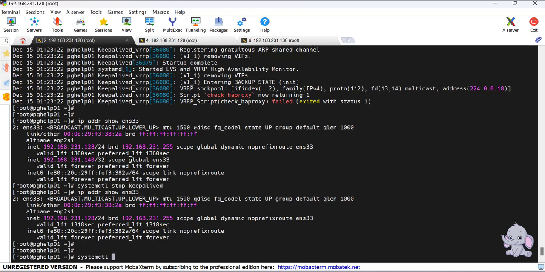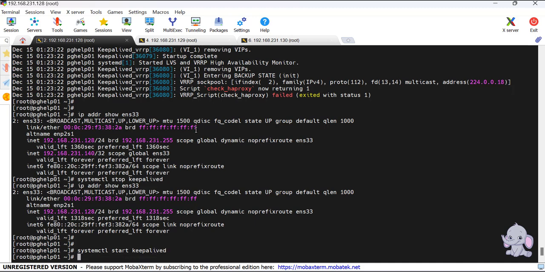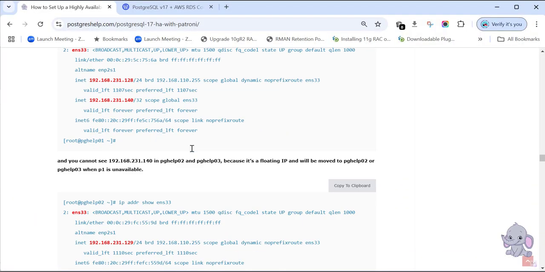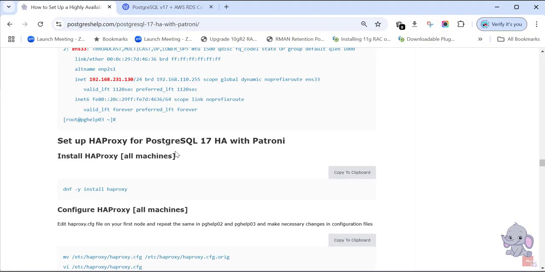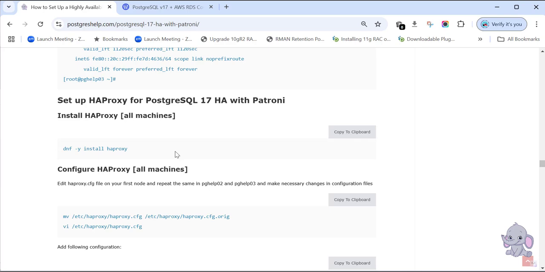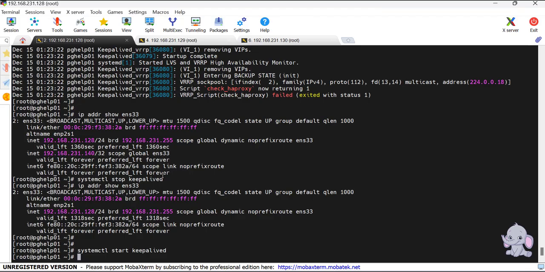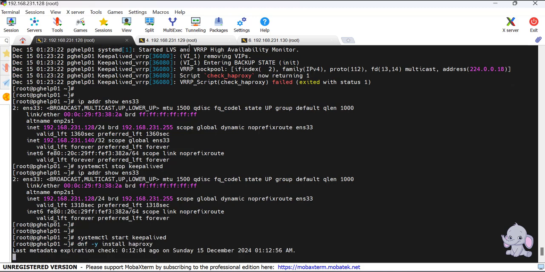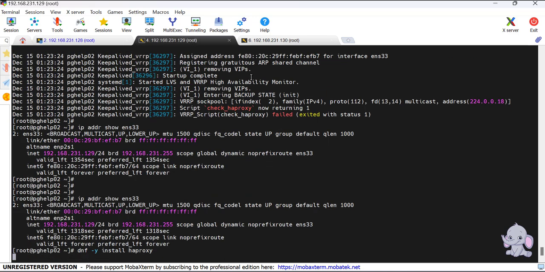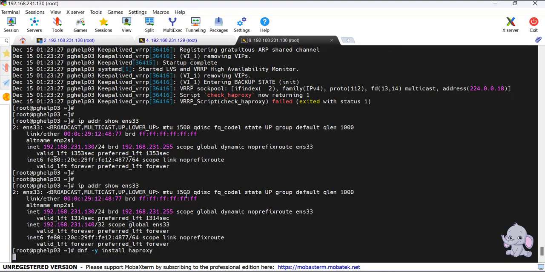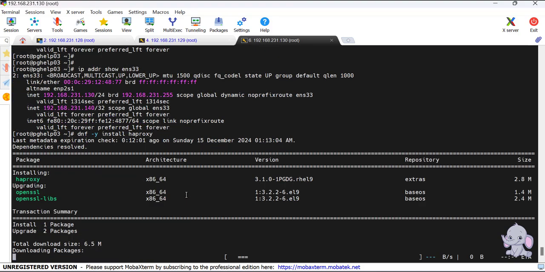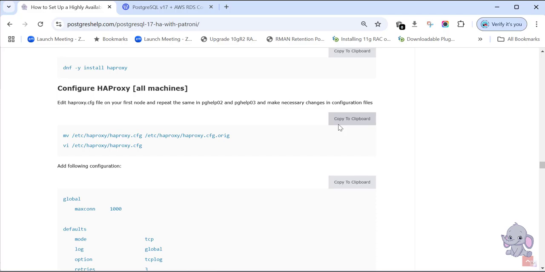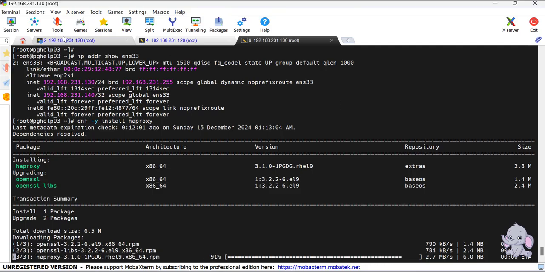Start your Keepalived in machine 1 again. Once it is done, install HAProxy. The process remains the same. Install HAProxy in all the 3 machines and then create a configuration file and write the content to the configuration file in all the 3 machines. I am installing HAProxy in 3 machines. Now create a configuration file.